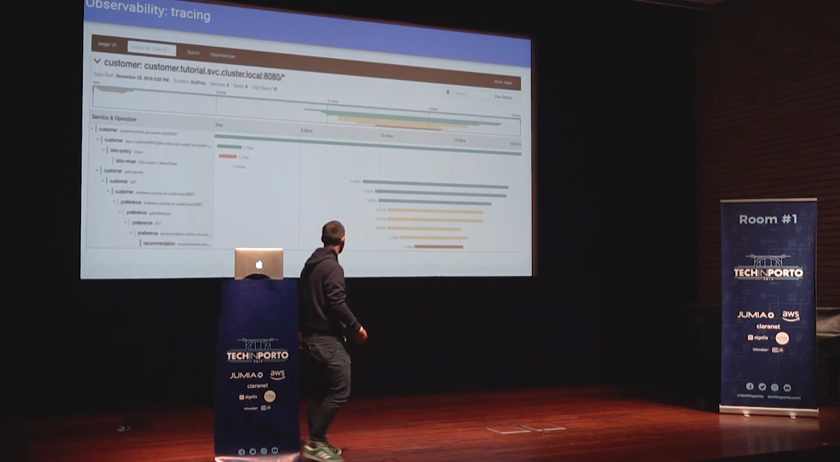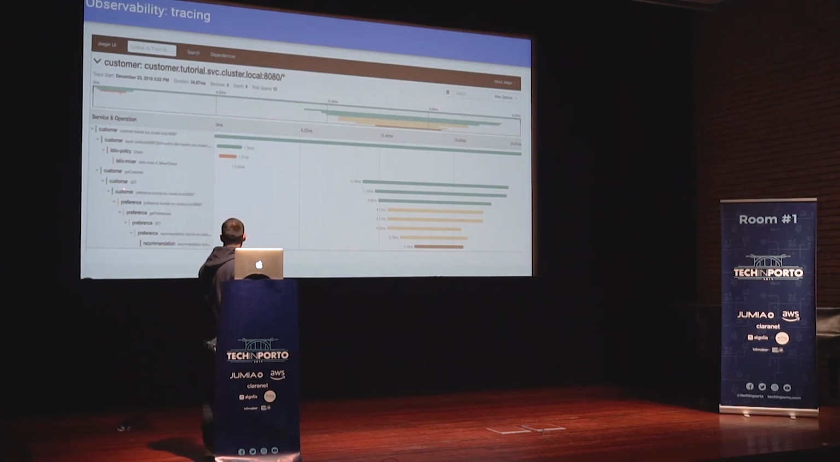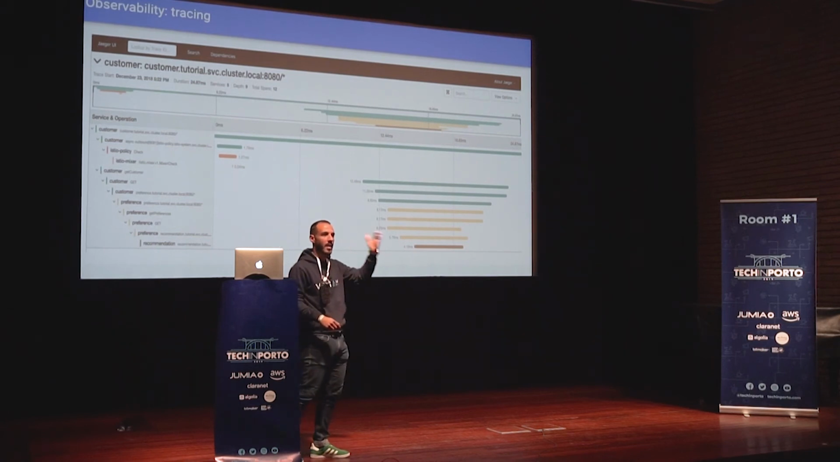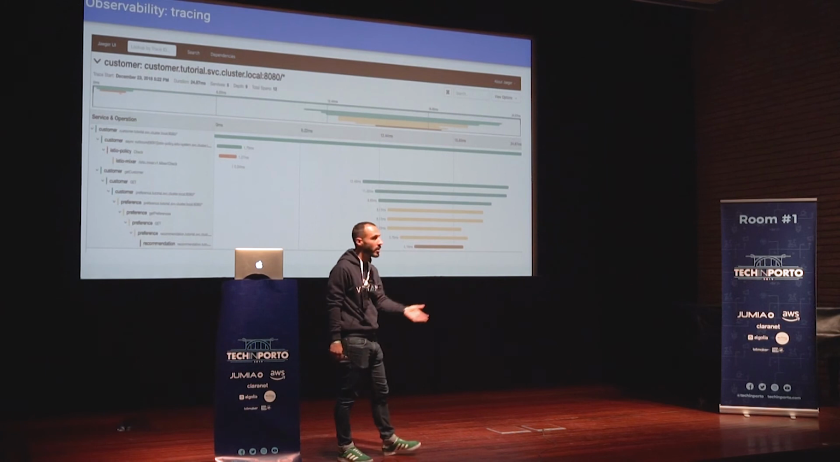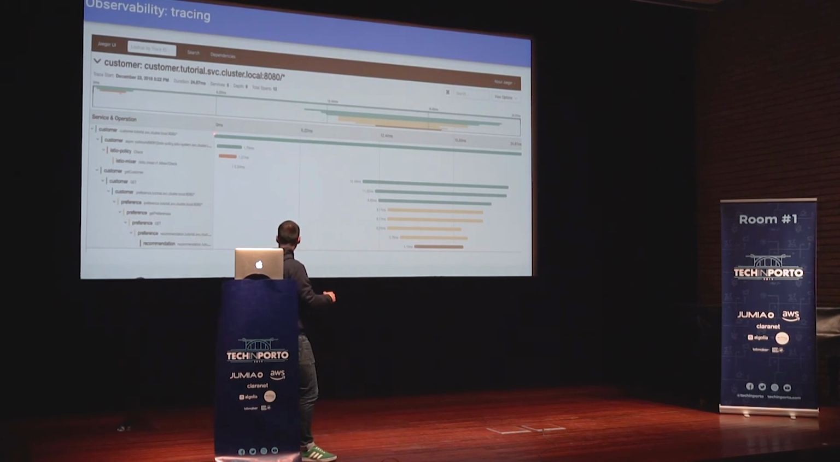So here is an idea of what Istio can give you. We have a request that comes into customer, that goes into preference, that goes into recommendation. Here we can see how long it took on each of those operations. You can have stuff here like database requests. So say I sent a query to my database, it took X amount of seconds. So here we can easily see what's actually happening in our system.